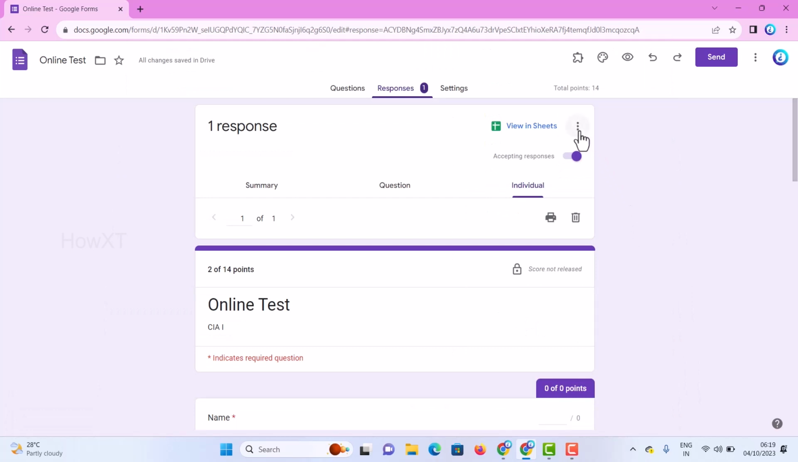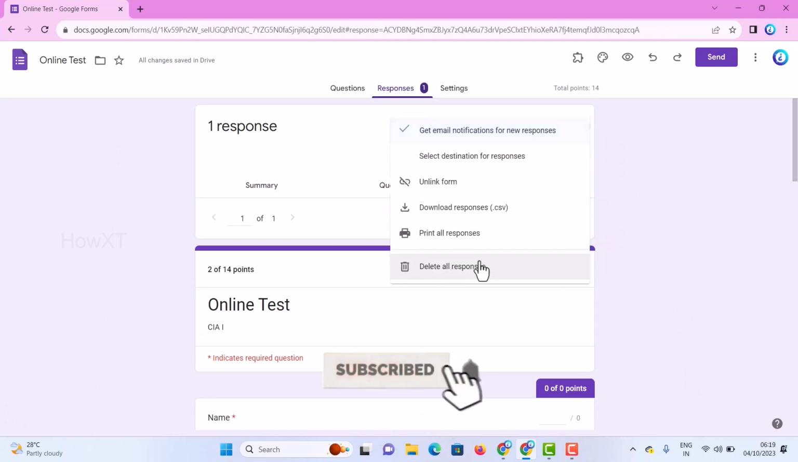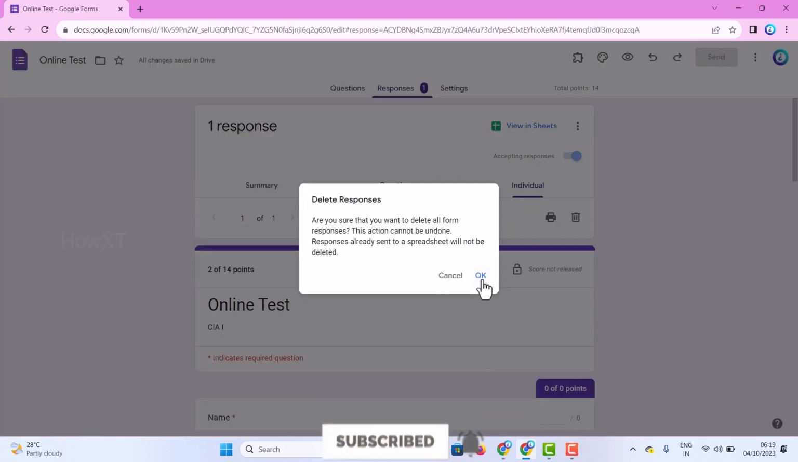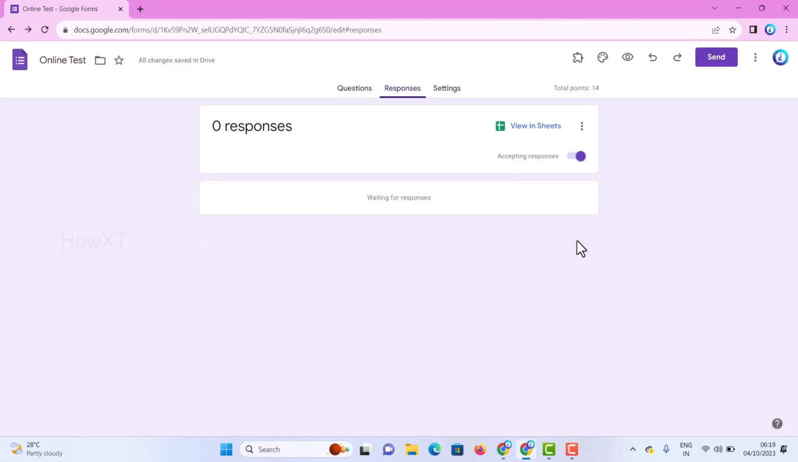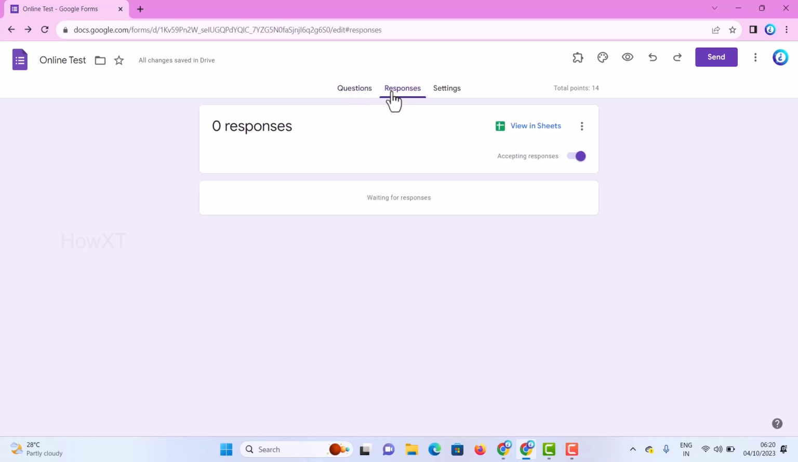Or if you want to delete the entire response, just hit the button delete all responses. If you confirm, it will automatically delete the entire response, so the response count will be 0. So you can use this option to delete and print the responses in this easiest form in Google.